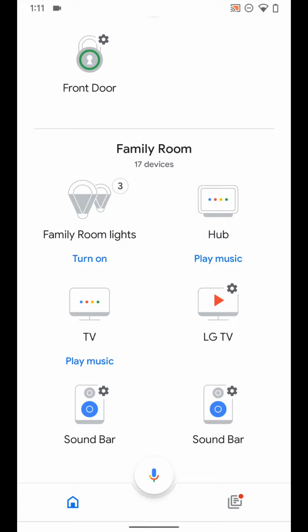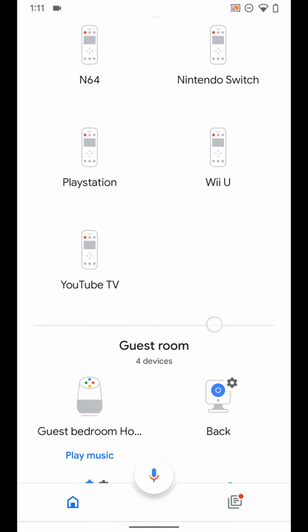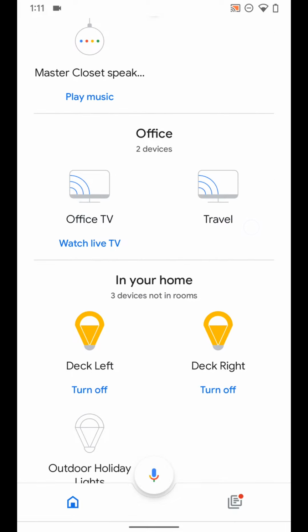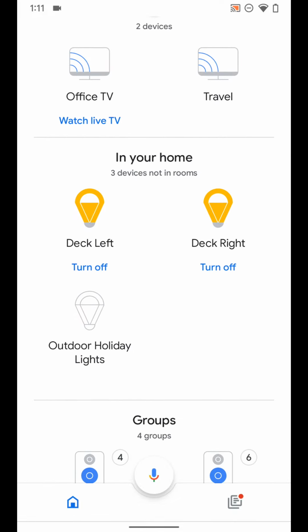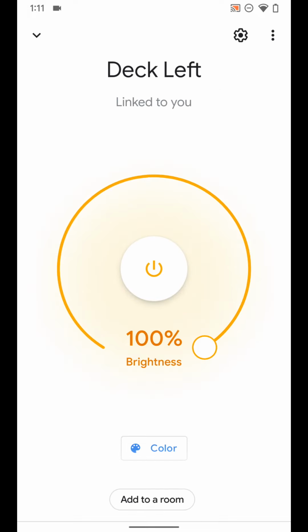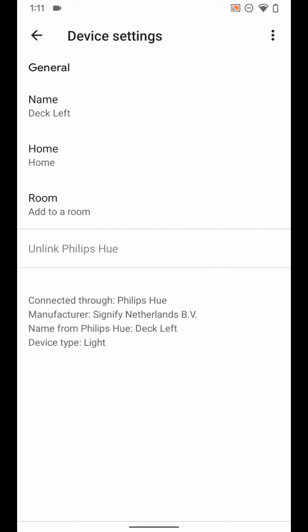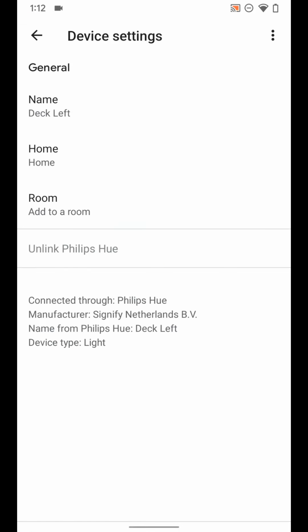But if your devices are already added and you want to go change what room they're in, you can see if we scroll all the way down, you can see devices that are in your home and not in a room because we removed these from our room. And if I select one of them, I can tap the settings gear in the top right hand corner. I can change the name of that individual device. I can adjust which home it's in if I have multiple homes. I can also add it to a room.